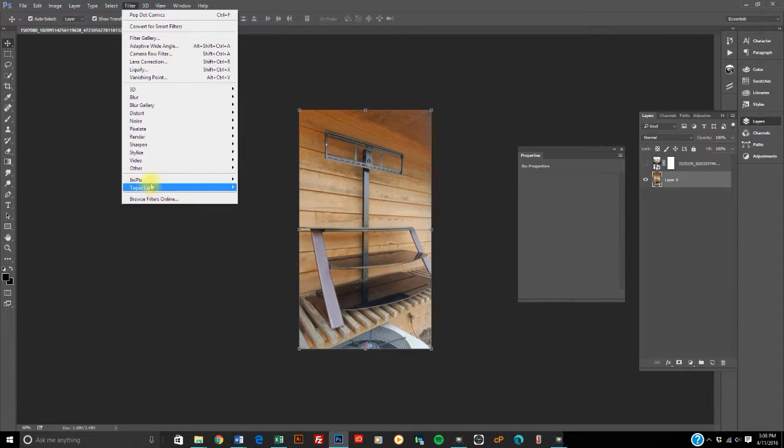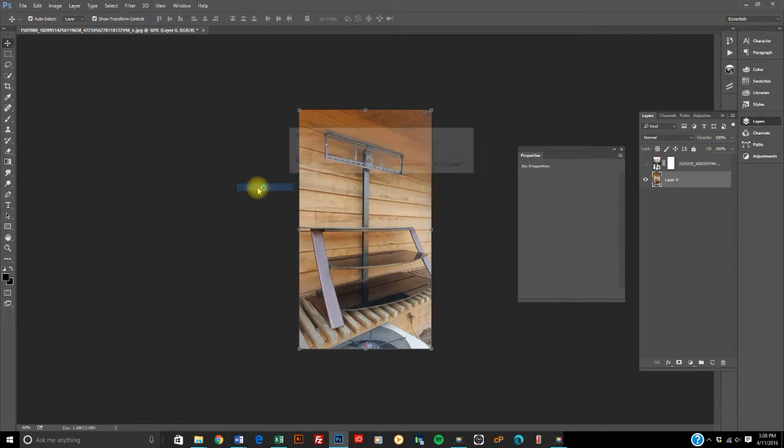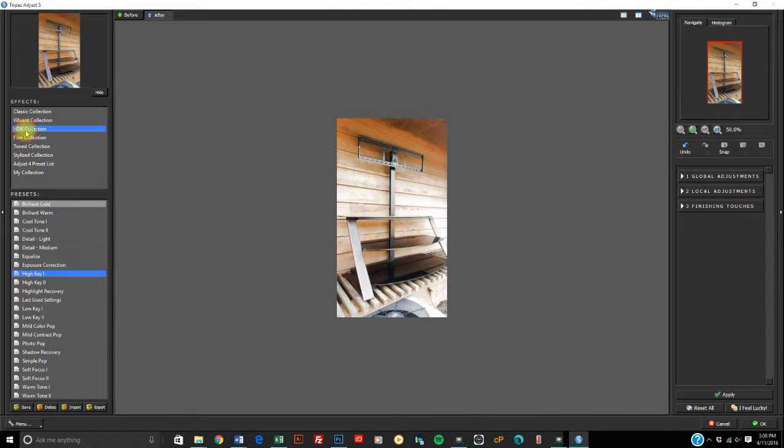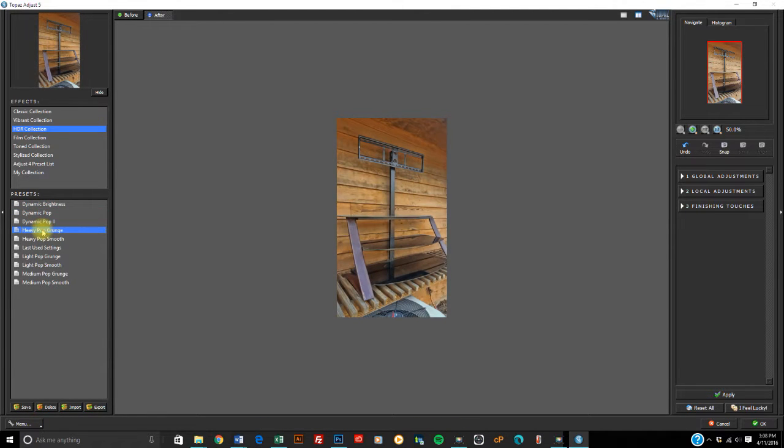Now these filters will not work in CMYK. They only work in RGB. So if I hit Topaz Labs and I hit adjust, right here I've opened up this document, and I've got classic collections, brilliant cold, detail medium, equalize, I've got HDR collections, which kind of bring out the wood, and I can do dynamic brightness, pop, things like that, and I can do global. So these are programs that are made to coincide with Photoshop.